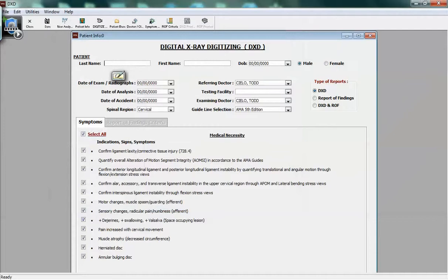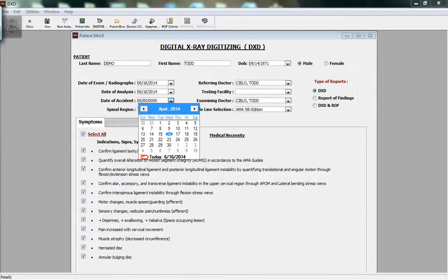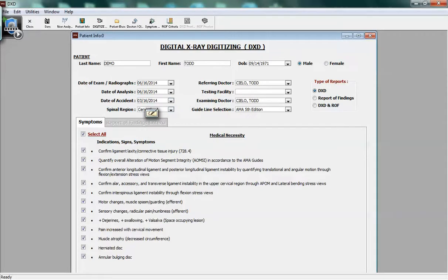So we're going to be filling out last name, first name, date of birth, date of radiographs are today, analysis is today, date of accident a few months ago, spinal region: cervical, thoracic, lumbar, or cervical and A to P open mouth. Always be aware that you need 3 views for each of those spinal regions. So for cervicals, it would be neutral, flexion, and extension.